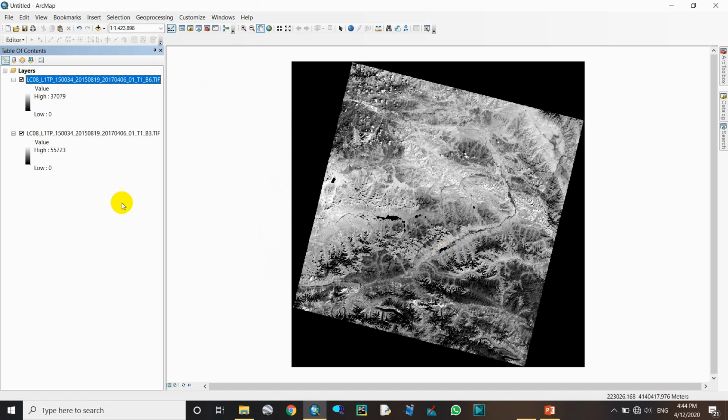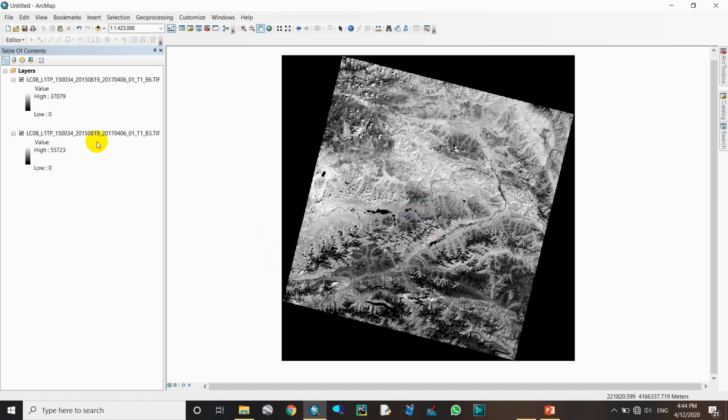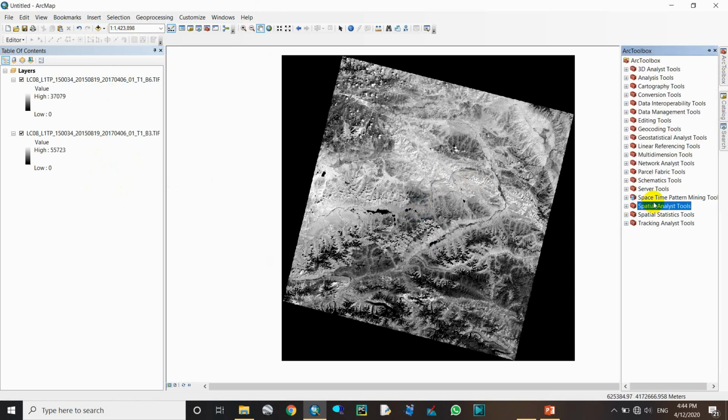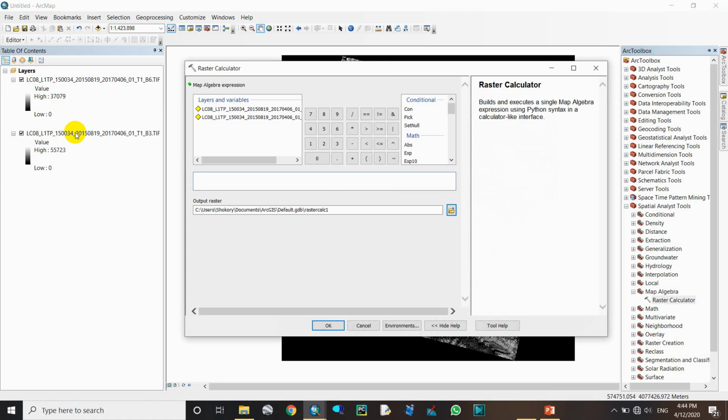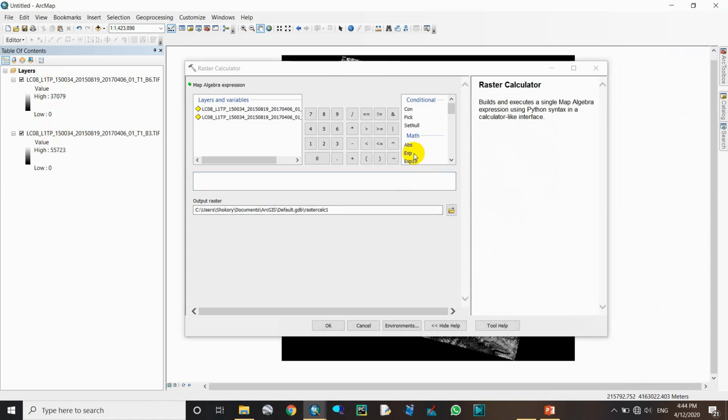If we combine these bands of the Landsat image, we achieve the snow index. How? Come to ArcToolbox. We have Spatial Analyst Tools. Come to Map Algebra, and you have Raster Calculator. As you see, when I follow my cursor here, you can see the values of these images are float.